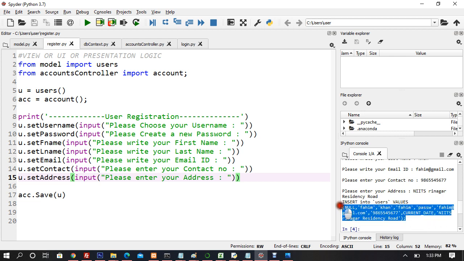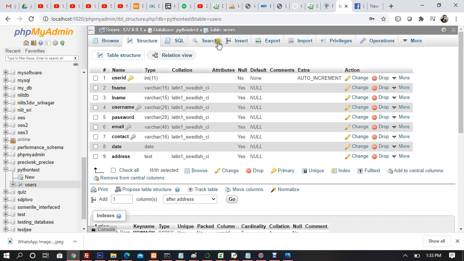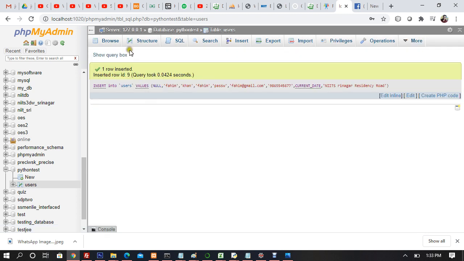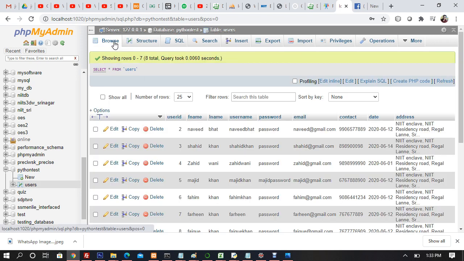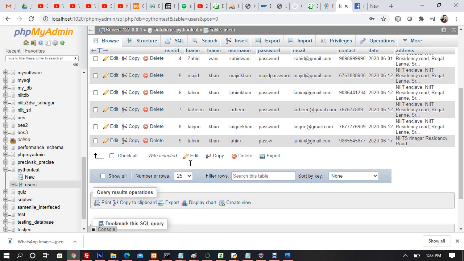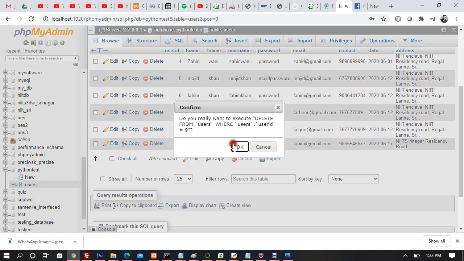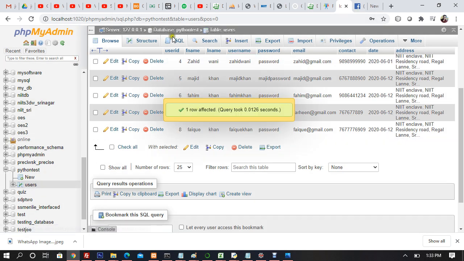So let me just copy this and run it so that we know that the query is right before I go ahead with the cursor. I'll say run, and now you can see one row has been inserted successfully. This is the row that's been inserted successfully. I'll delete it. Maybe I'll have to re-register it.